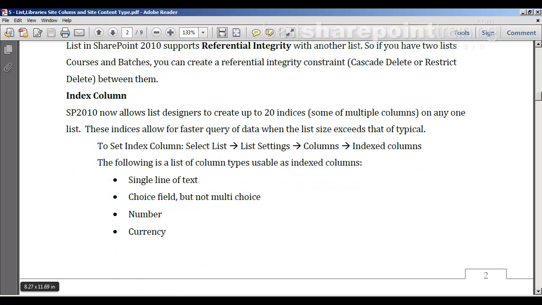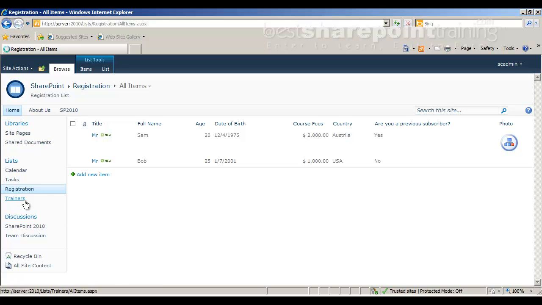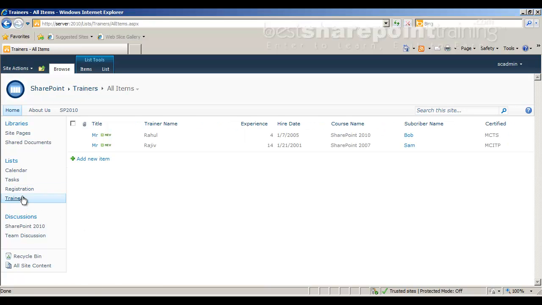We already have one lookup column in Trainers. So let's get back to the Trainers list. In the Trainers list, we have a lookup column. Subscriber name is lookup information from the Registration list. So how is it going to establish this referential integrity? Let us understand clearly.